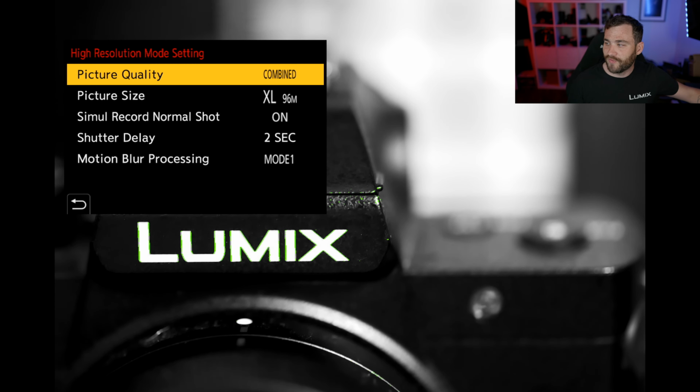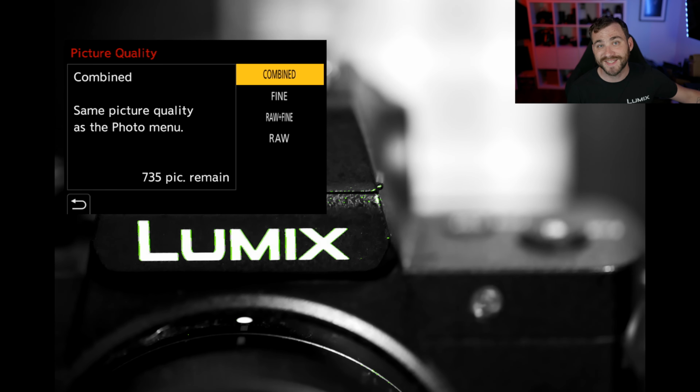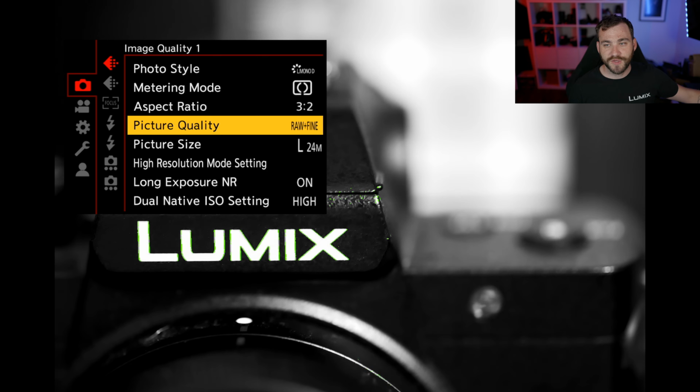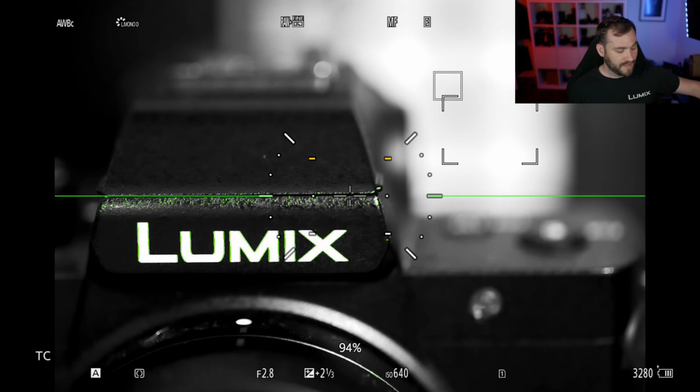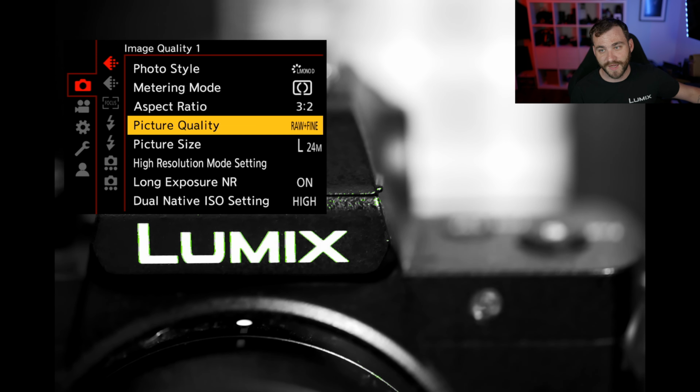Now, we've talked about it before, but picture quality in this particular menu allows you to come in and independently set what your high-resolution shot settings are for picture quality. If you were to select combined, this is going to use what you have set here. If I hit the wrong button, there you go. If you set combined under high resolution shot mode settings, it will use what you have selected on this particular screen. So I have RAW plus fine.